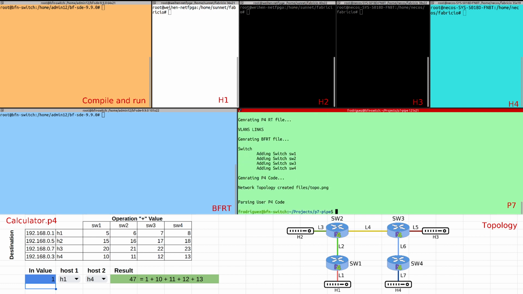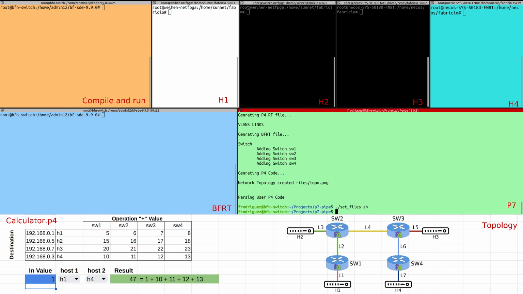Okay, we are ready, done. Now we set the files in the correct places and we are ready to go. Now we need to compile the created P4 codes. So basically now we have two different P4 codes. One that is the P7 P4 code and one that is our predefined P4 code that we are going to use to emulate it.